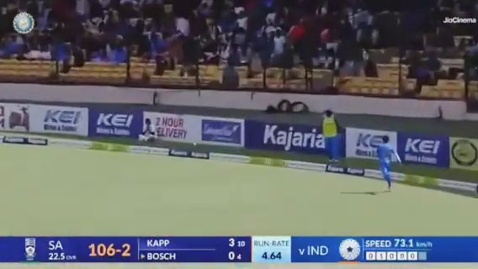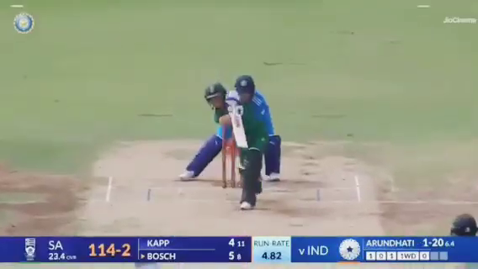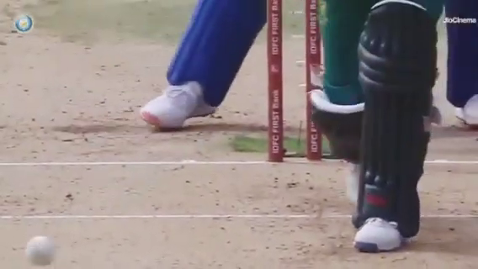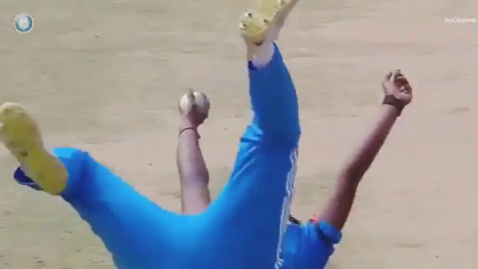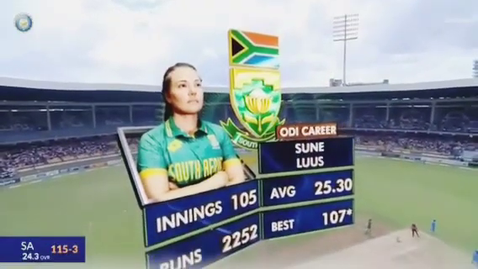Vacant area. One bounce, two, three, into the fence. Good enough. Another one! What an effort this! Arundhati Reddy has pulled off a blinder. What a catch! Bosch dismissed for 5, South Africa 114 for 3. Sune Luus is the new batter.